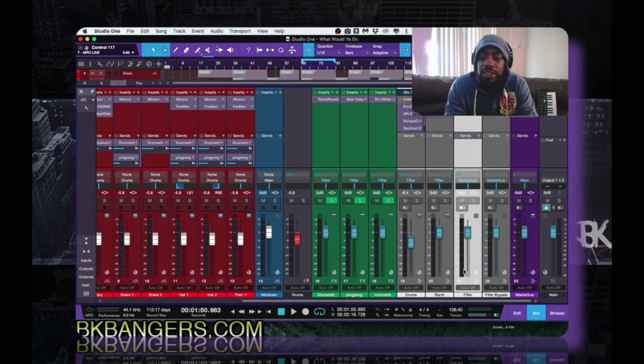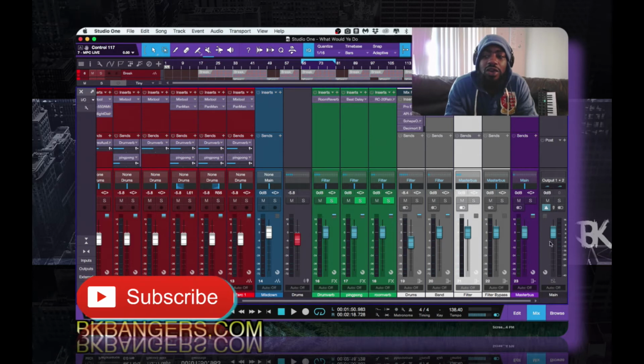And then this is the filter. So these two are routed to the filter bus. The filter bus and the filter bypass are routed to the main master bus, right? I don't have anything on the main output of Studio One. I have it on the master bus that I created. And there goes my mastering effects.